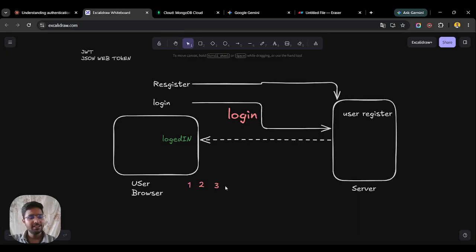So it becomes a very tedious process for the user. If I'm using a particular website and that website asks me to log in every time I check into the system, that is a very poor experience. User experience is very poor on that.